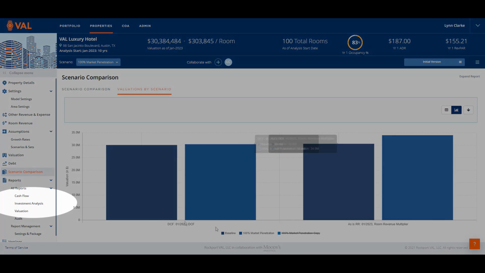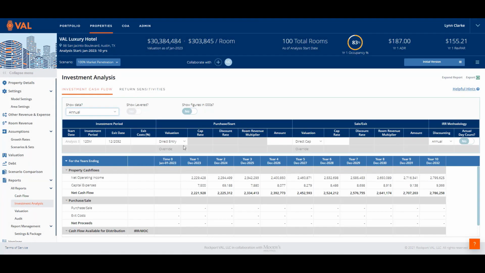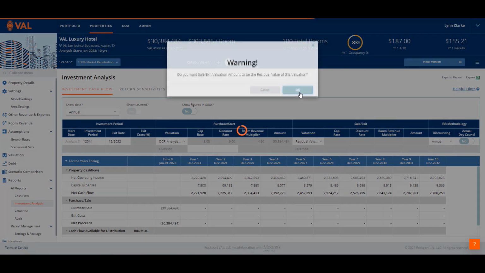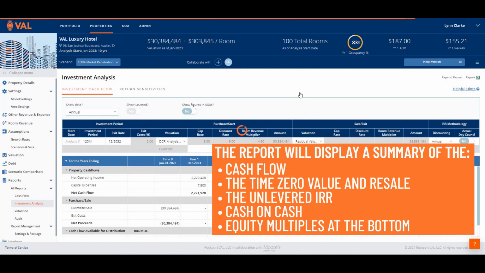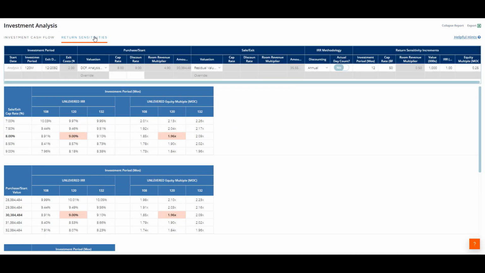The Investment Analysis Report displays the IRR, cash on cash, and equity multiples. From the reporting parameters, select the value to be used as the time zero value. In our example, we will select the DCF valuation set, which has the exit cap entry included. The report will display a summary of the cash flow, the time zero value, and resale, and the unlevered IRR, cash on cash, and equity multiples at the bottom. Click on the Return Sensitivities tab, where several matrices are available for you to analyze the optimal investment opportunity.